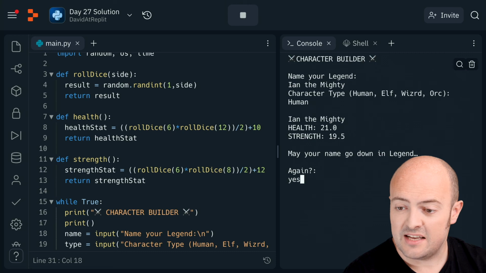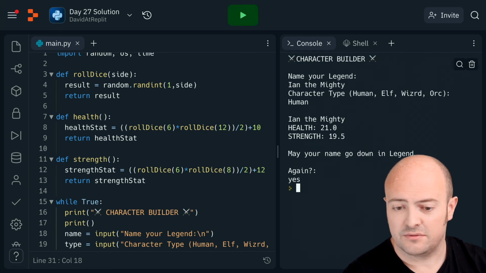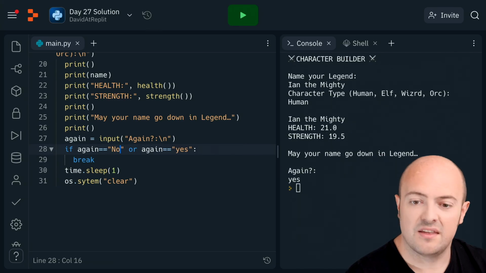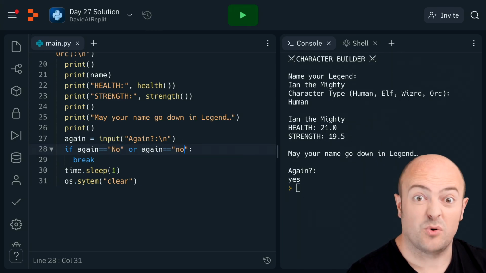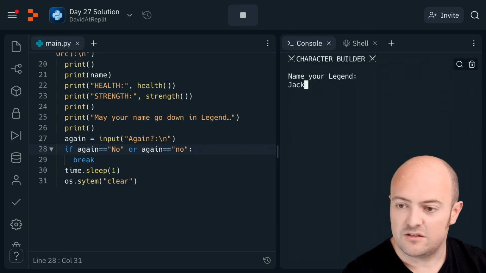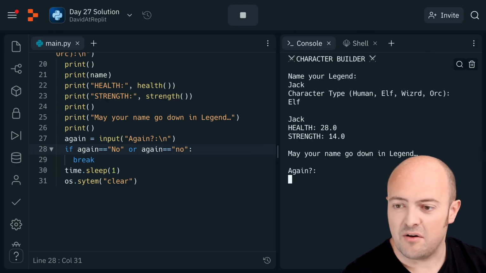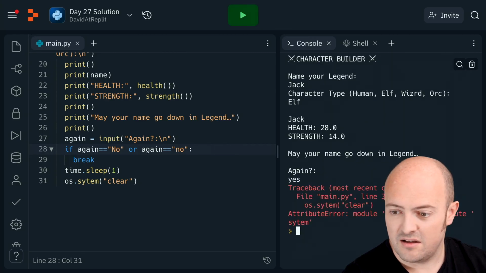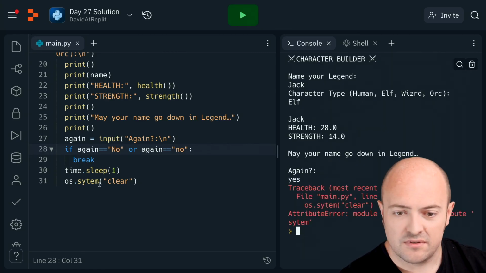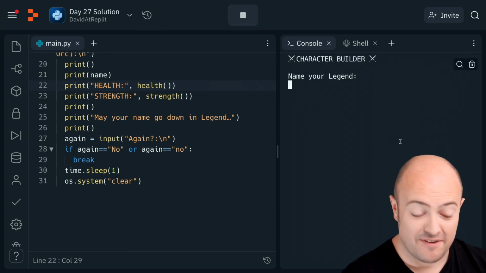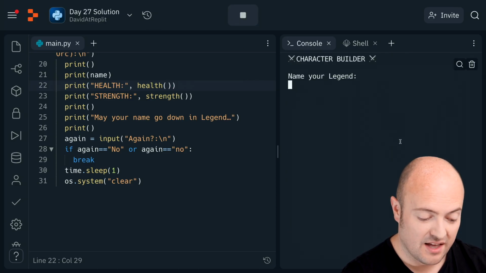So if I say yes, I get the chance to, got it the wrong way around. So that should be no. And this is why it's important to test your programs to make sure they work. Let's do Jack, he's an elf, good elf name is Jack. Go again. Oh. I spelled system wrong. You can make very, very small problems as we go.